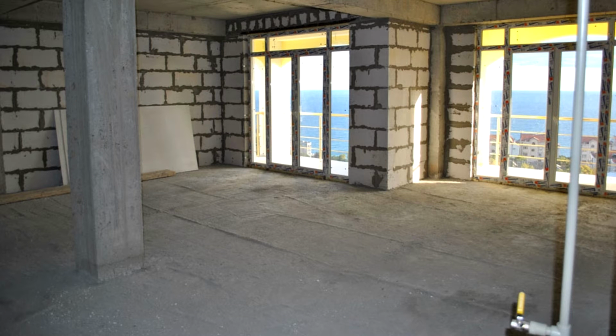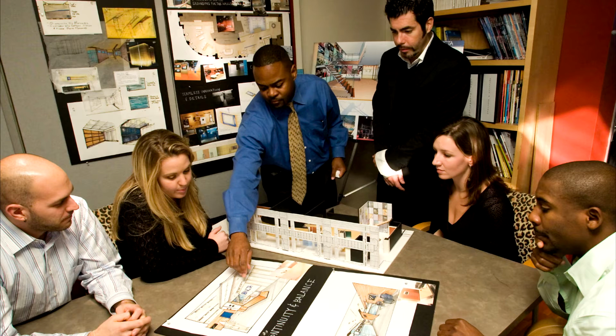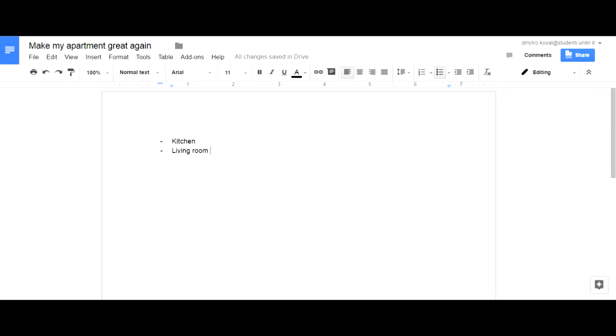Imagine that you've bought a new apartment. It's empty walls and now you need to furnish it to make it possible to live there. Sometimes you don't have time to do everything on your own, so you hire a design company to make it for you. They come up with great ideas, but there are a lot of options.